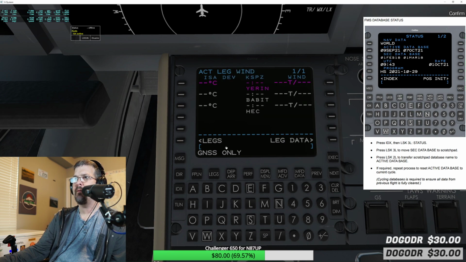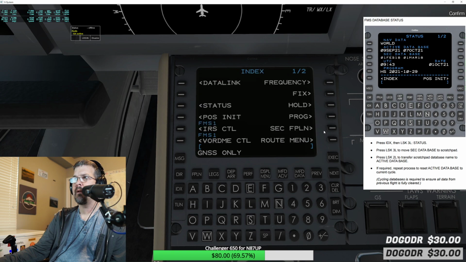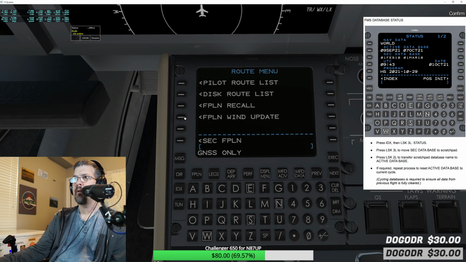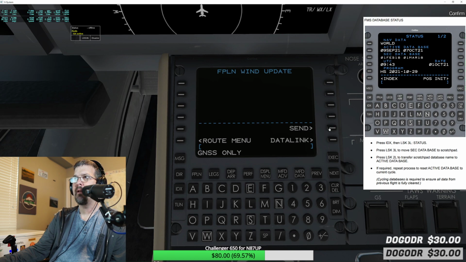We can bring in leg wind, can't we? Leg data. If you go to route menu, and then underneath flight plan import, there's a flight plan wind update. Do I just hit send on that flight plan wind update? Yep.